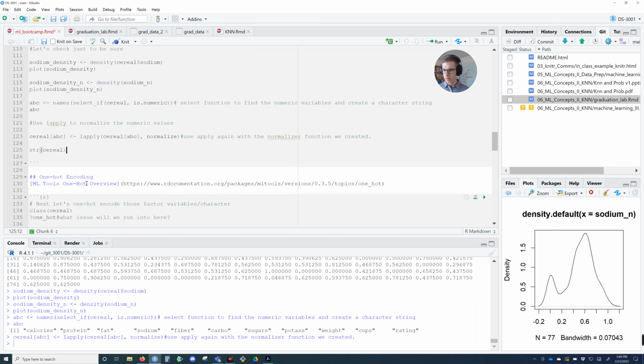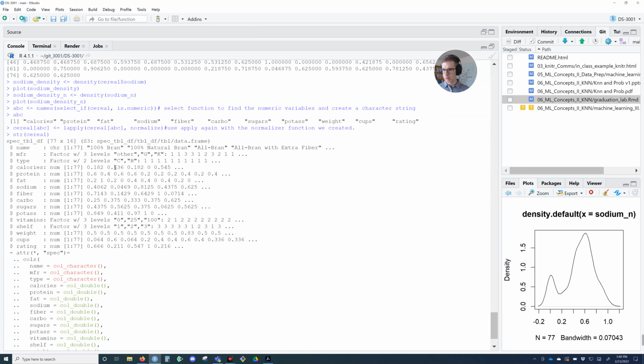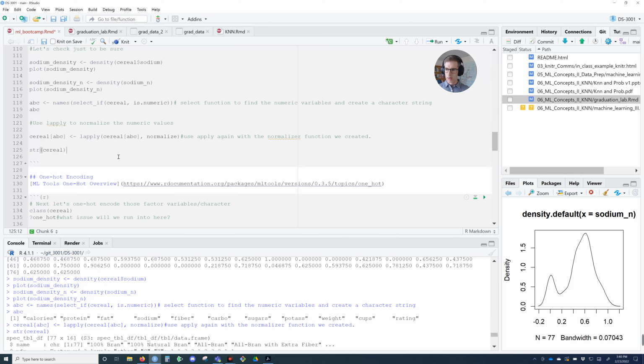So we can take a look at this. Look at str here, again, our structure. Oh, this is looking great, right? So we've got all our values here. The numeric ones are normalized from 0 through 1. We've got our factors that are correctly labeled. So much better. We're looking good here. We've got to keep going.